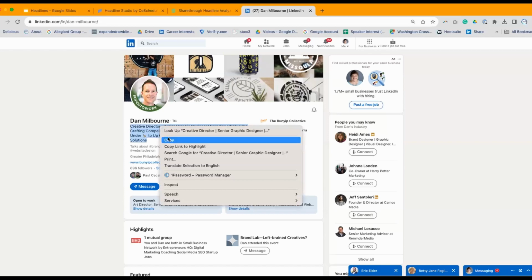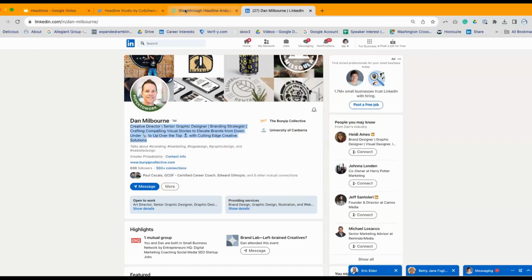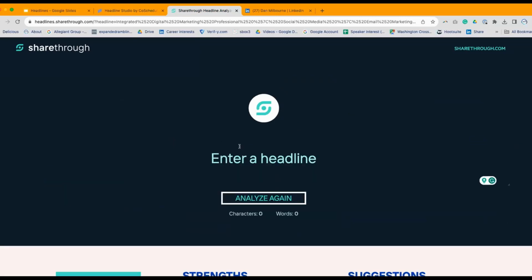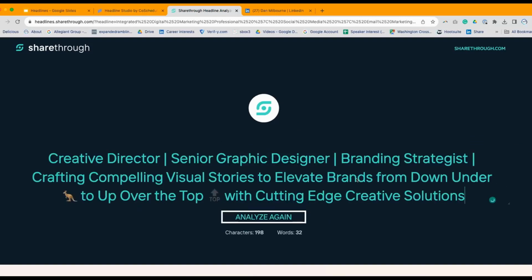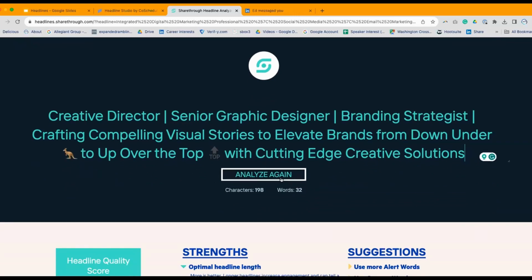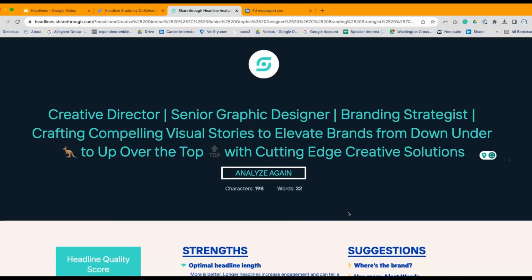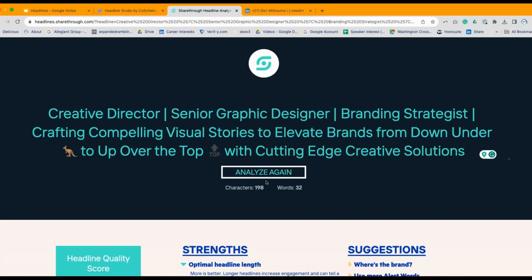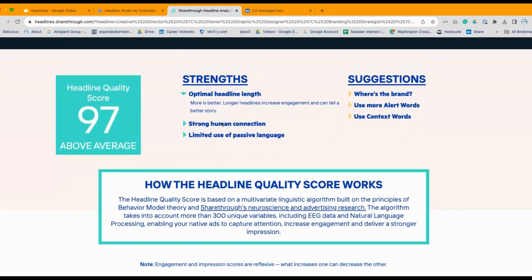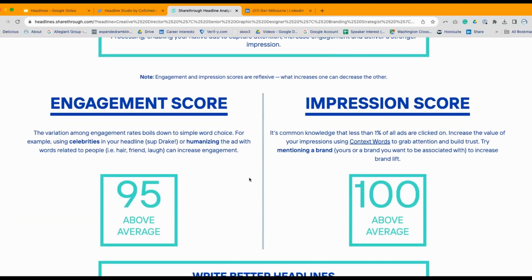Okay, so let's take that headline and let's pop that into ShareThrough. Now, if I only put creative designer, senior graphic designer, or creative director, that's not going to get us very far. So let's hit the analyze button. And we have 198 characters out of 220. So we have a 97 overall score, a 95 engagement score, and a 100 impression score.